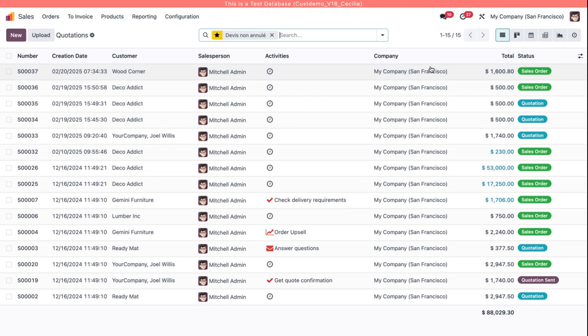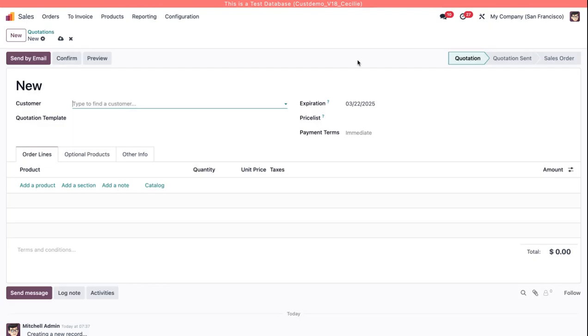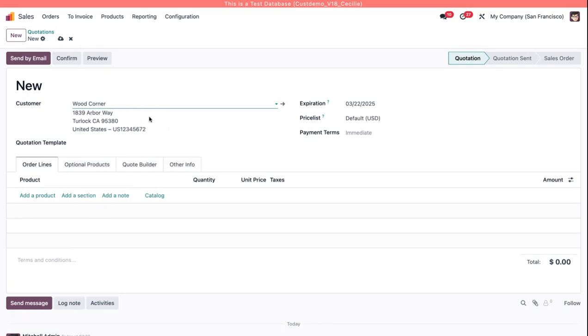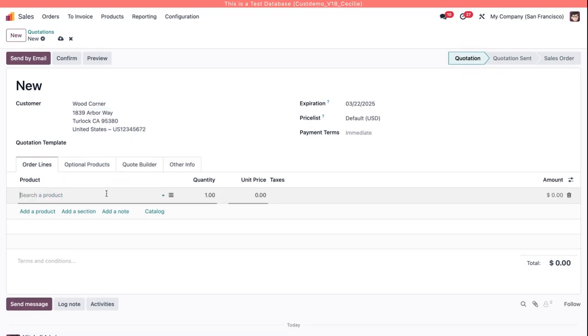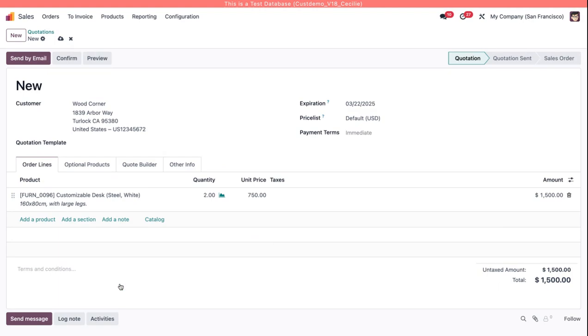I'm going to open the Sales app. I'm going to create a new quotation for my customer, Wood Corner. Then I'll add a customizable desk. Let's add two. Why not? So $750 each. The total of this quotation is $1,500.